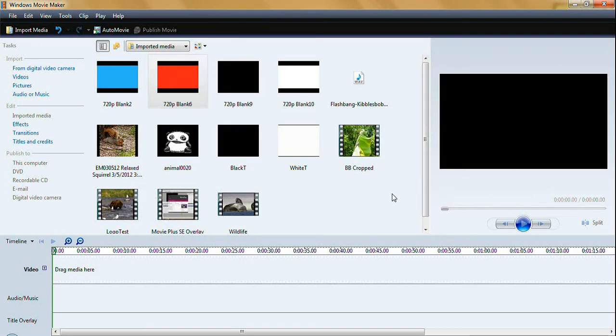Welcome to Windows Movie Maker, Vista version 6.0. It's on Windows 7. And when you open it, it won't look like this, of course. Your library here will be empty. Now you can set up this layout in a number of different ways.